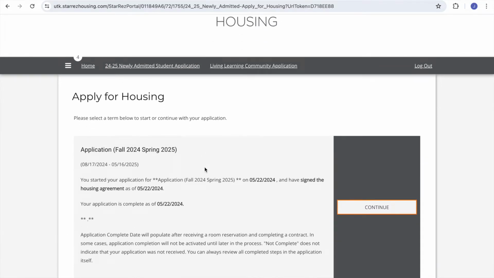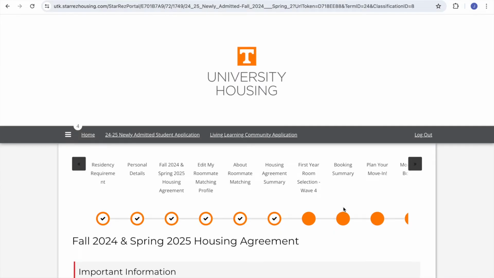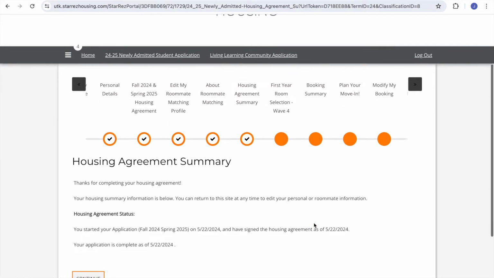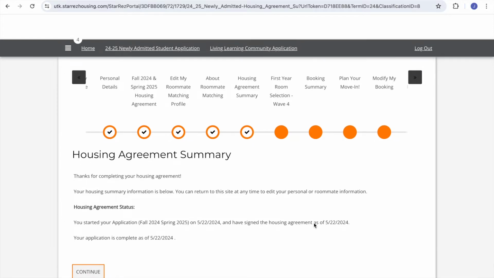As you can see, I have already completed my housing agreement. I am now going to select Continue to enter into the application. I am currently on Housing Agreement Summary, which reiterates that I have already completed my housing agreement. I have also been given a room selection time slot. The time slot determines when I can access room selection, but once it opens, it remains open. I'm going to select Continue to enter into the application.